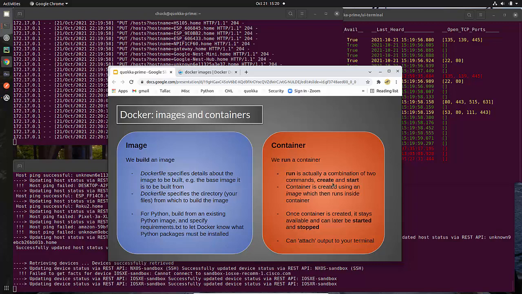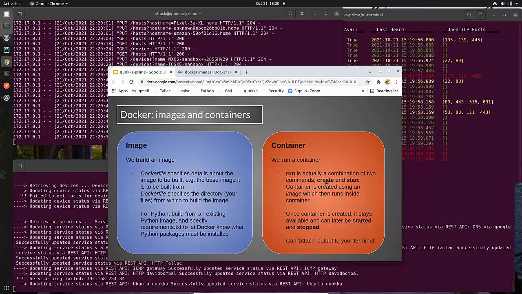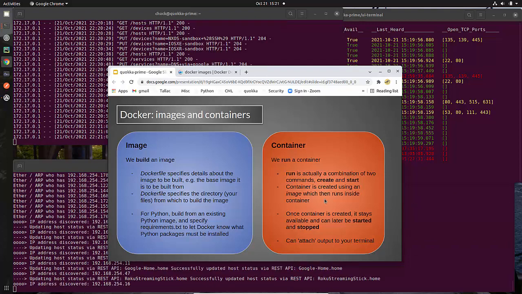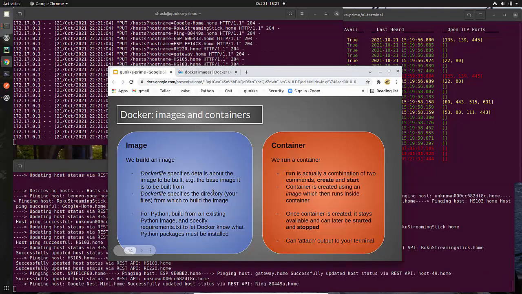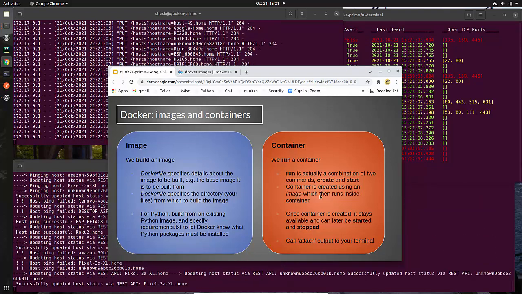I can do them independently, but typically we will do a run, and then later on we will stop it, and then we can later start it and stop it and start it, etc. But that is basically what it is. When I run the container or when I create the container, I am going to create it using an image, which I'm going to reference. So when I'm running Mongo, I'm going to reference the Mongo image, which is going to get pulled down from the cloud. When I'm running my own image, like for quokka-prime server, then I'm going to be referencing that.